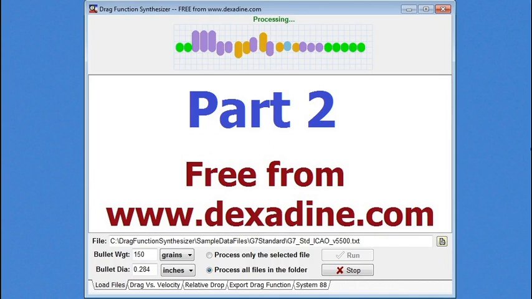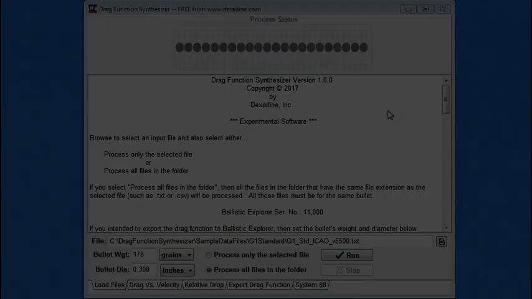Part 1 of this series explained what the drag function synthesizer is, how to use it, and how it benefits shooters. In Part 2, I'll show how to export custom drag functions to Ballistic Explorer, compare them to other data, and use them to perhaps increase your accuracy in the field. I'll also show you some of the anomalies you may discover when using the drag function synthesizer.